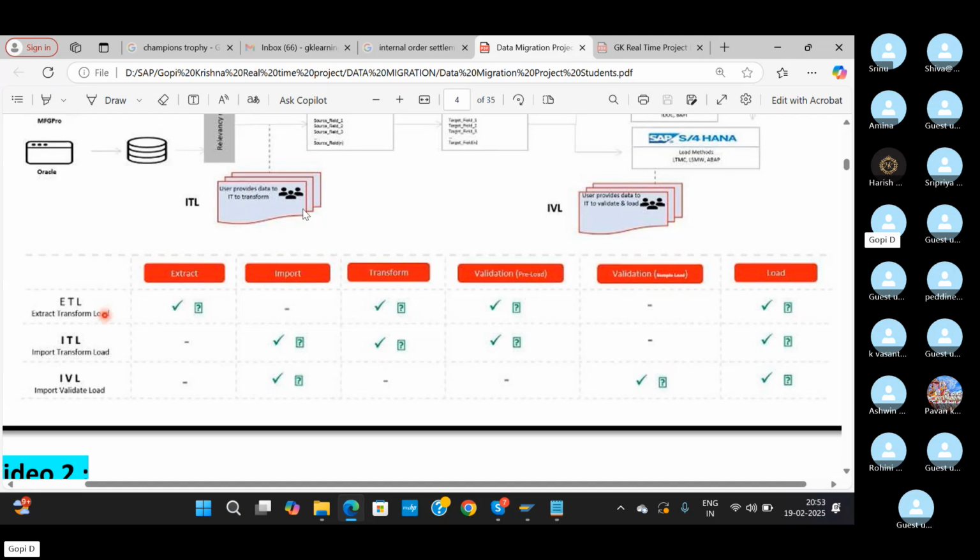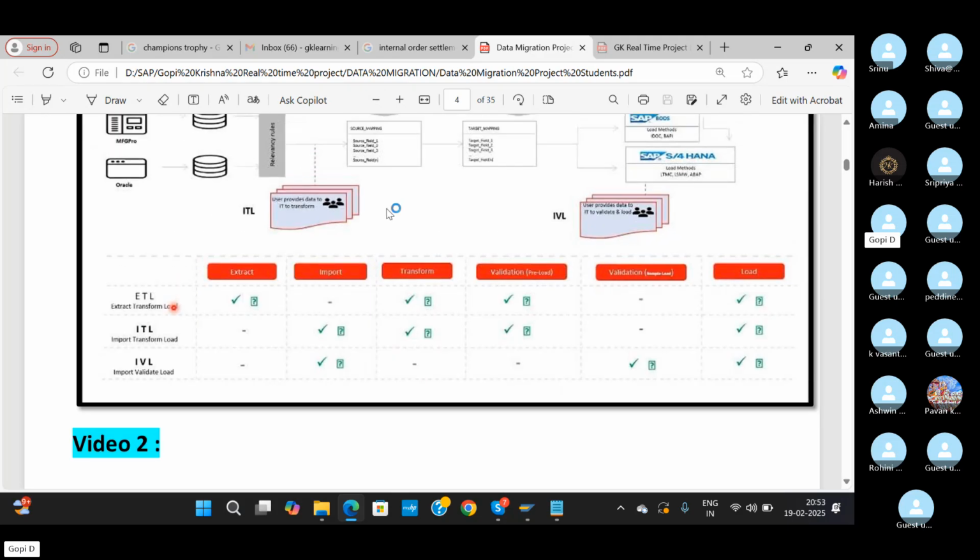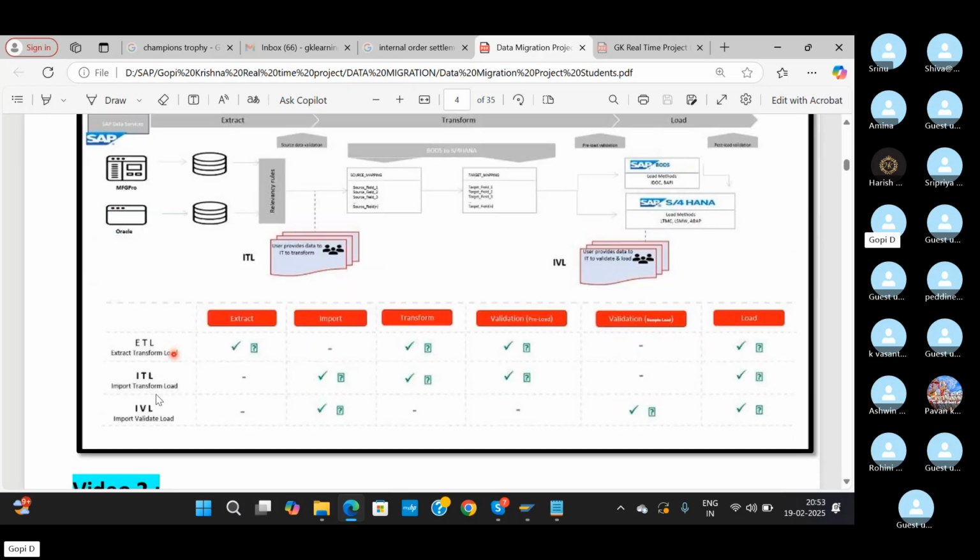Whatever it is, my dear friends, in data migration we have three methodologies: ETL, ITL, or IVL. Out of these three, we select only one. Don't get confused. In real time, don't ask me whether we can use three methodologies. No, we use any one methodology only, and that is also decided by the client, not by the SAP consulting team.